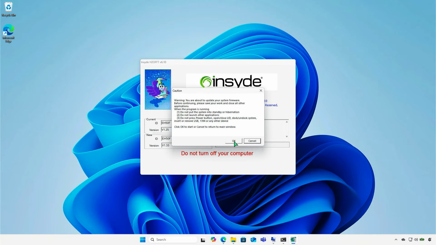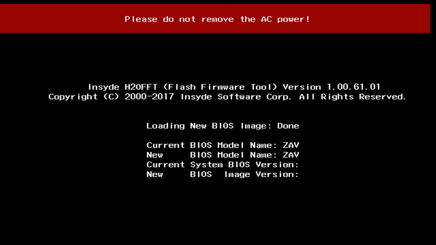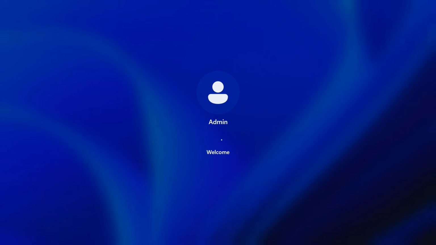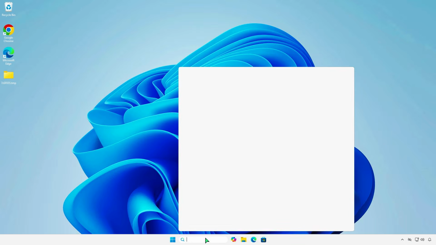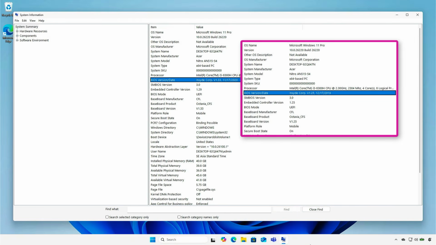Finally, click OK to update the BIOS. The computer will be restarted automatically, so please save your work before updating. This might take some time, so please be patient. As you can see, the BIOS has been updated to the latest version.